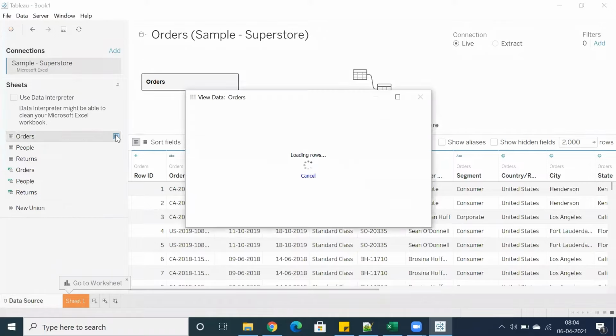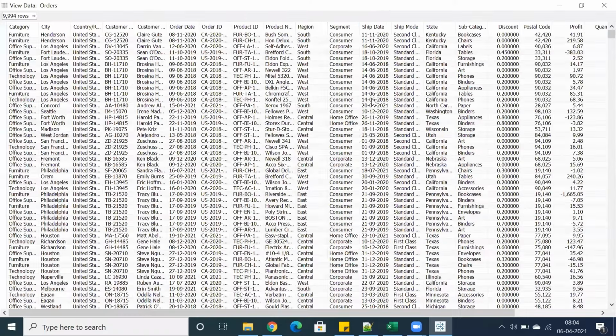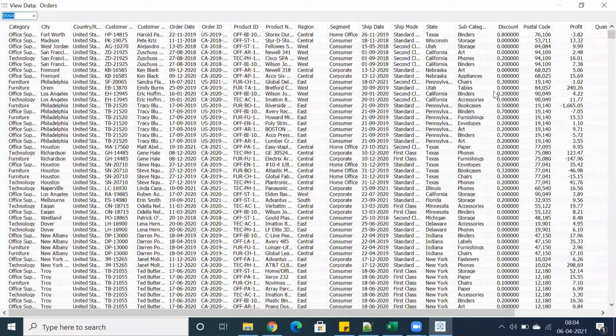Click on view data, so you can check the complete information. You can see 9,994 records. That's view data. This is the actual data we have.